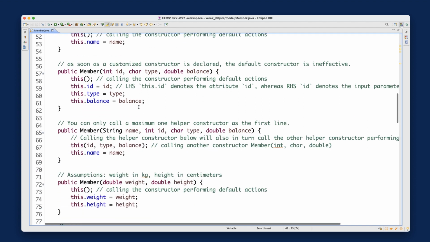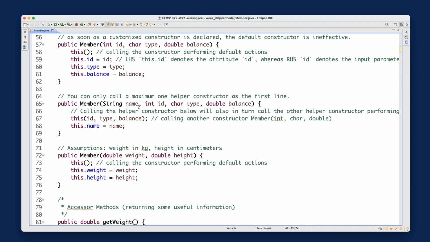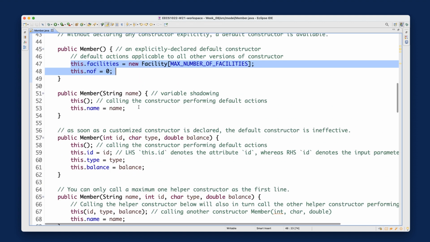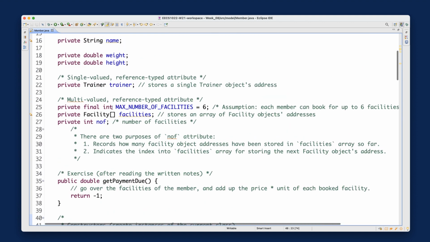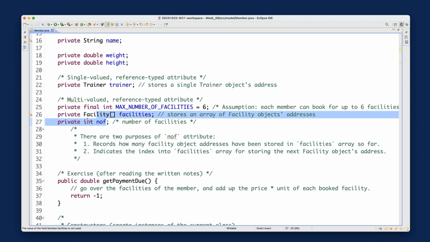All right, guys. I think so far we have done the proper initialization for these two attributes over here, right? And of course, this one here.